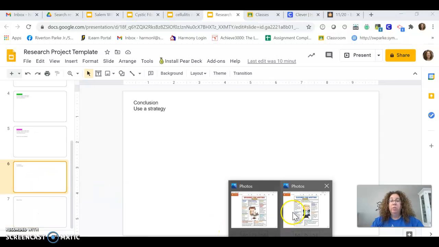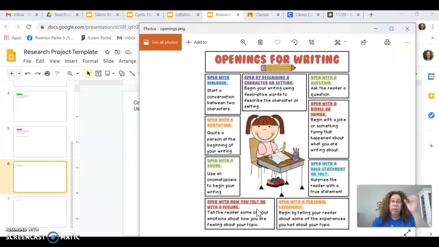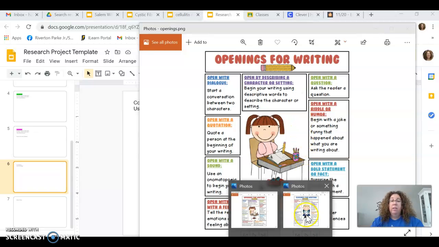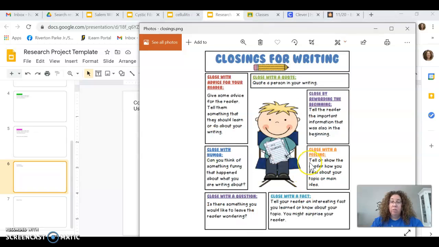I would like for you to use these strategy pictures, which we've used before. I want you to choose an opening strategy, something that relates to your project and gets your audience interested in reading and looking at the rest of your slideshow. You want to capture their attention, and then make sure that you choose a closing strategy and you close out and finish up your project in a pleasant way.